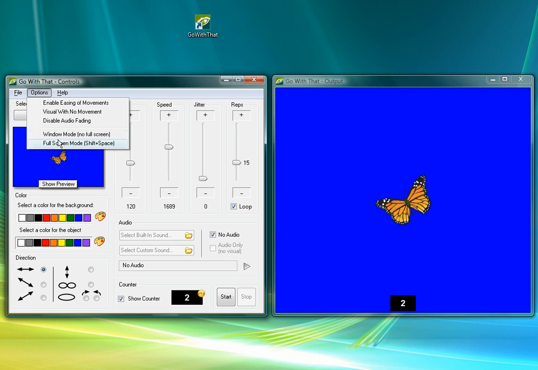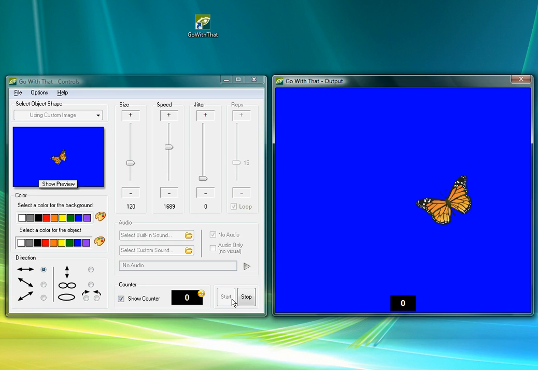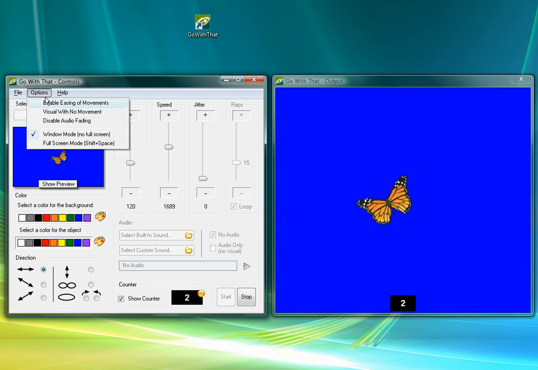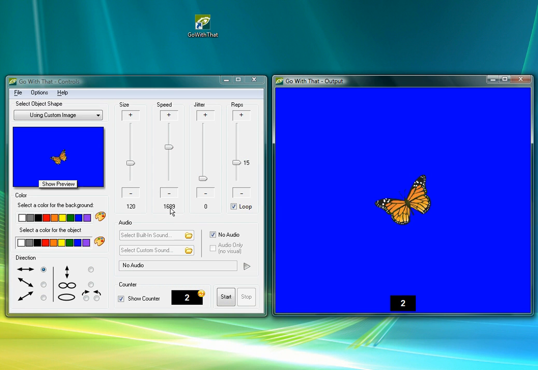Window mode, you can place this in Windows mode so that when you start, the object is seen in the window. If it's not within the window mode, the object will display in the full screen mode. This is full screen. Pressing the Shift and the Space key will exit full screen mode.